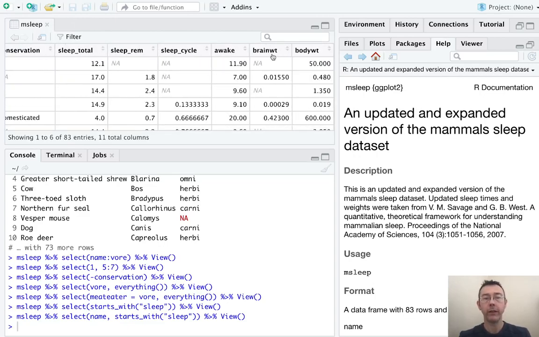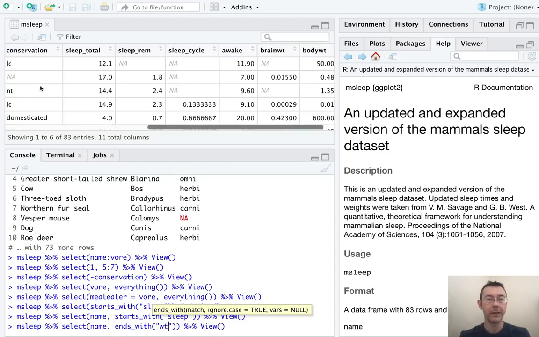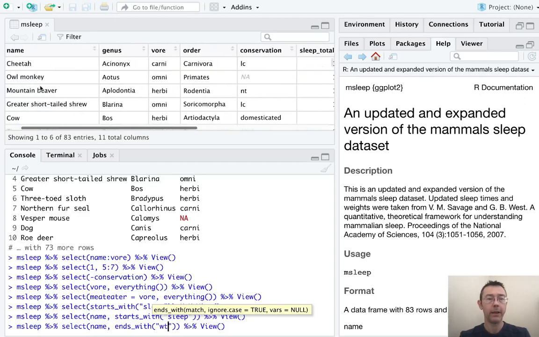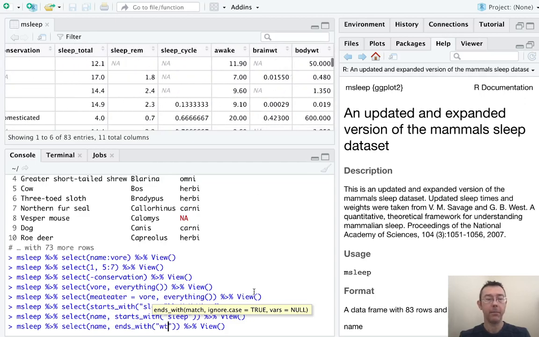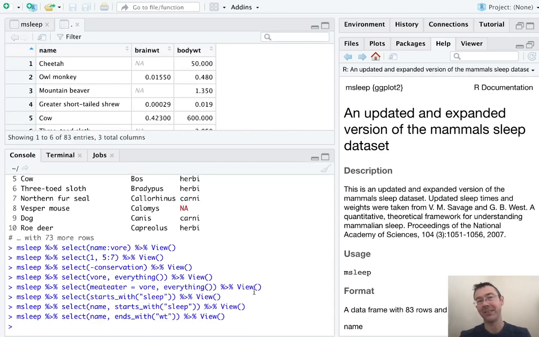Okay. One last thing. In this original data set, we also have a couple variables ending with wt, WT, for weight. Not too surprisingly, there's an ends_with command. ends_with, parentheses, quote, and in this case, we want WT. And so in this case, we should just get the names of the animals, the brain weight, and the body weight. And in fact, that's exactly what we got.